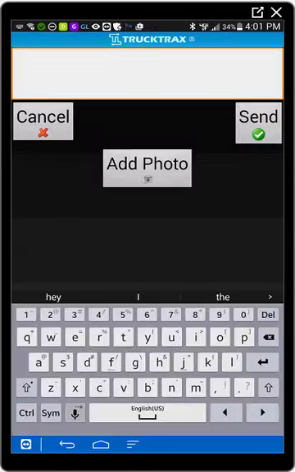To send a photo along with the message, press the Add Photo button and your camera will activate. Press the bullseye button to take the picture and it will be attached to your message. Press Send to deliver it to dispatch.